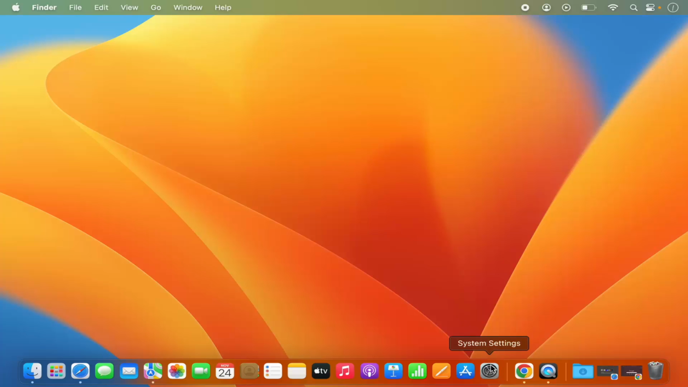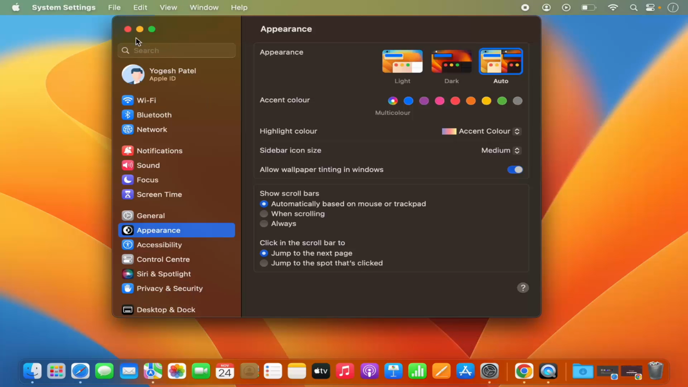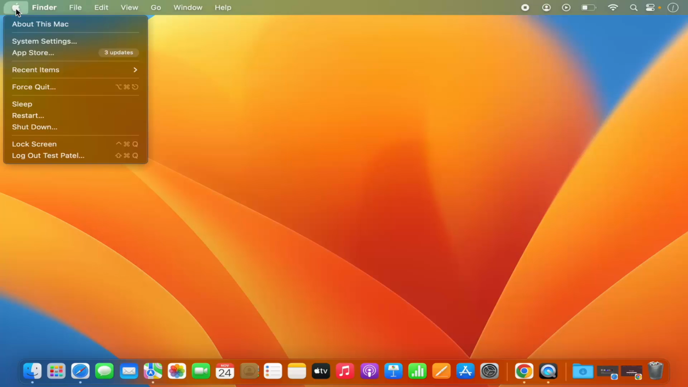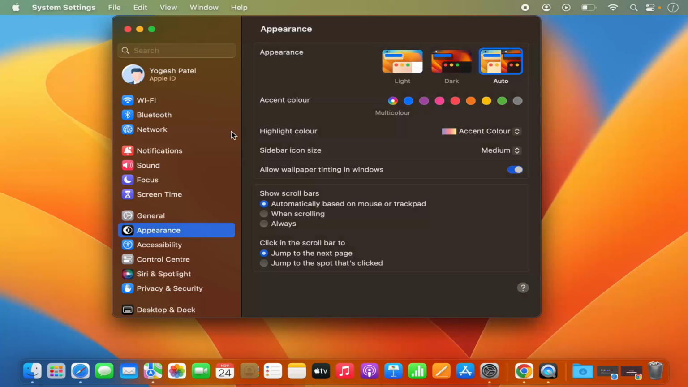You can open the system settings by clicking on the system settings icon on the dock, or you can open the system settings by clicking on the Apple logo and then clicking on the system settings option here.